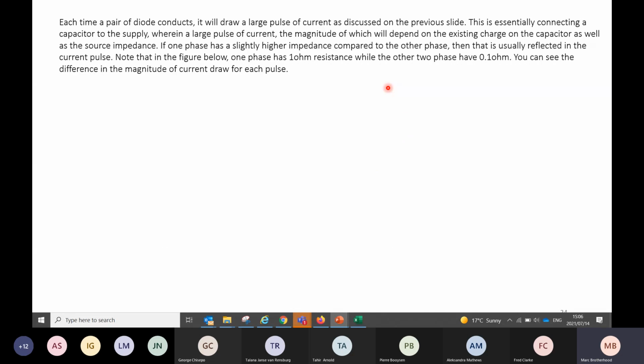So just to refresh, each time a pair of diodes conducts, it draws a large pulse of current, as discussed in the previous slide. This is essentially connecting a capacitor to the supply, wherein a large pulse of current, the magnitude of which will depend on how charged or discharged the cap is. Also on three-phase, if one phase has a slightly higher impedance or resistance compared to the other phases, then that is usually reflected in the current pulse.